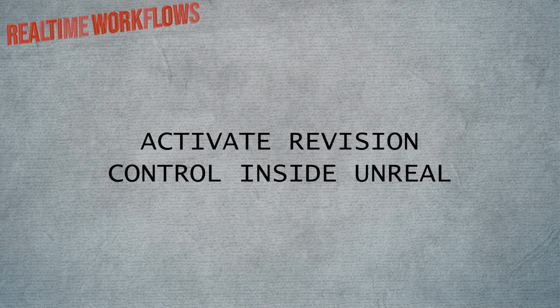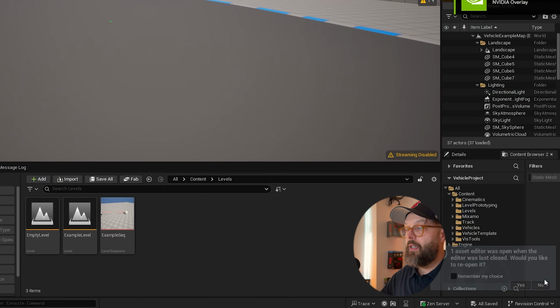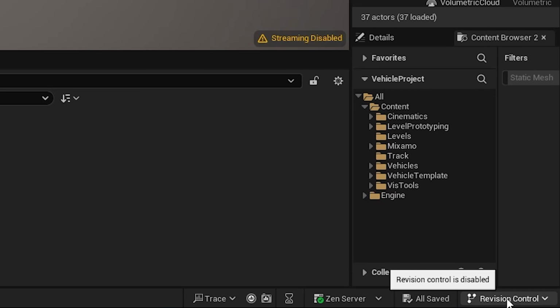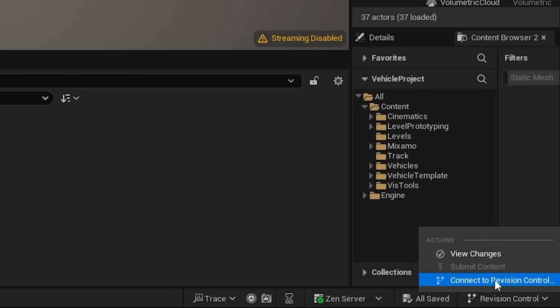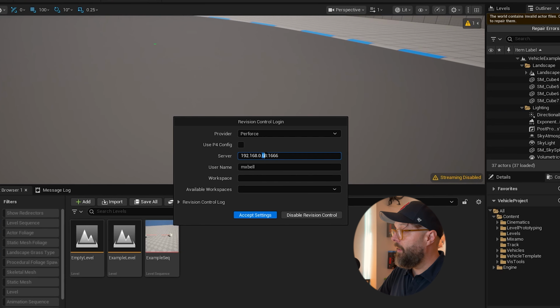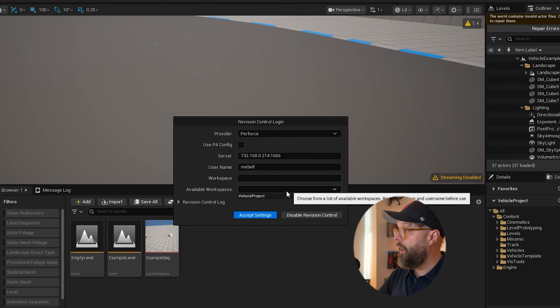Now, the important thing to know, however, is that once we've done that, what we need to do is let Unreal Engine know that we are using version control. So Unreal Engine has started, and we're going to come down to the bottom right where it says revision control, and connect to revision control. We're going to tell it that we're using Perforce, and give it our IP address. And if that's correct and everything's working, we should be able to drop this down and our workspace should appear here. And we click accept.